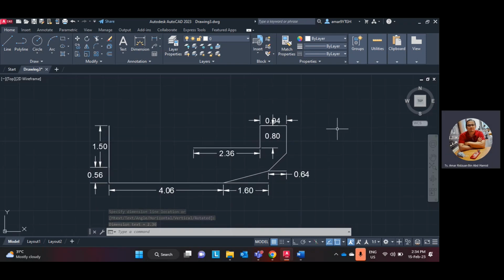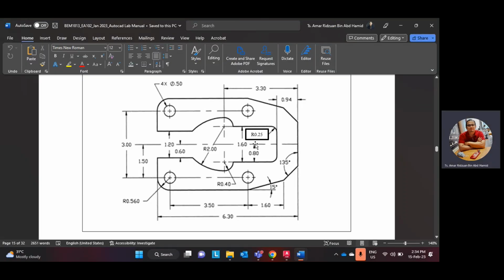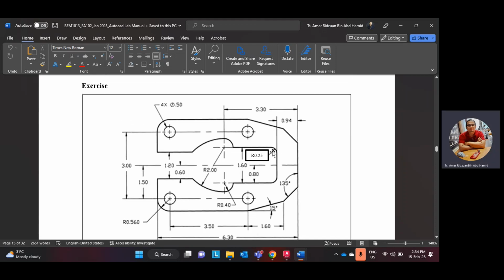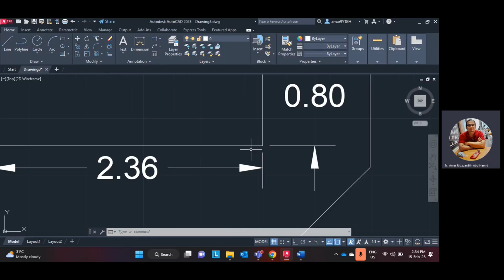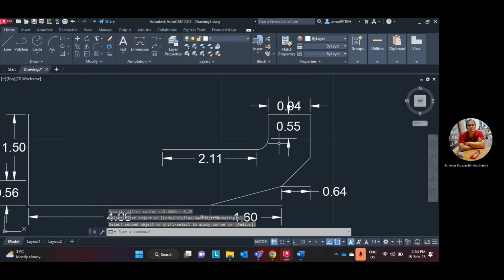So we stop until here. All right. And then there's a fillet, radius 0.25. So here also is a fillet. We can draw the fillet as well straight away. So this is the fillet. We've learned fillet today. So fillet radius 0.25. Enter. Click at both lines. Then we have it like this.